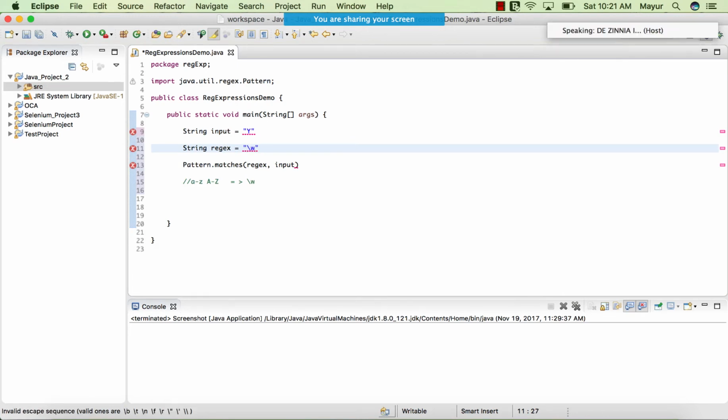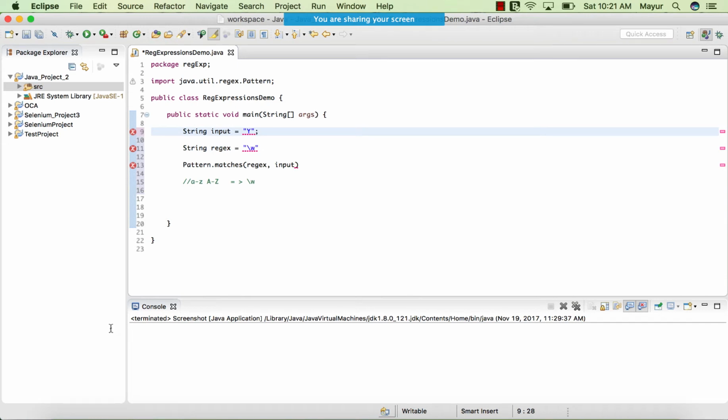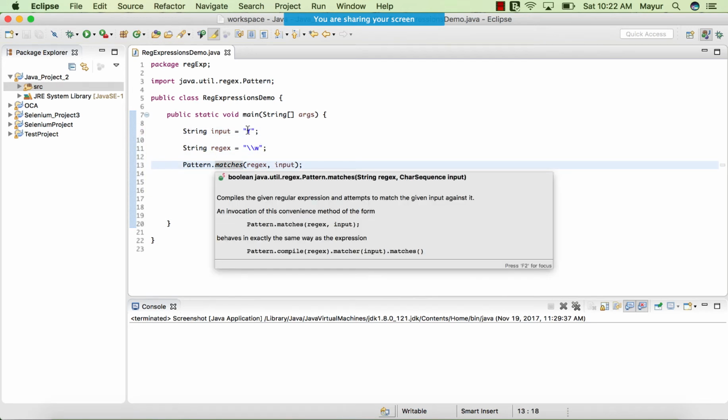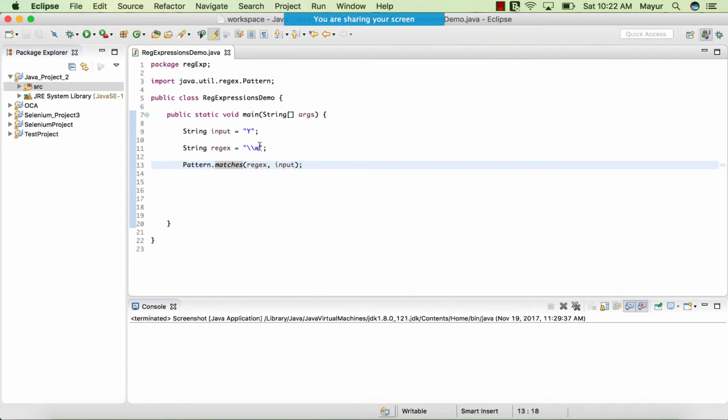Now in this case, whenever we use a backslash, as we are using it inside a string, we need to put double backslash, and it has certain meaning. We'll see it in some time. So what we are doing, we have a simple pattern that is backslash W, which says it can represent any character, any capital or small character, and we have input string as y. So what this Pattern dot matches does is, if your regular expression matches the pattern, it will say true. If it does not, it will say false. So let us see if this pattern can match this specific input string.